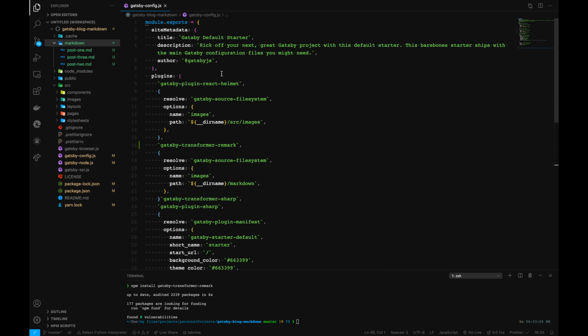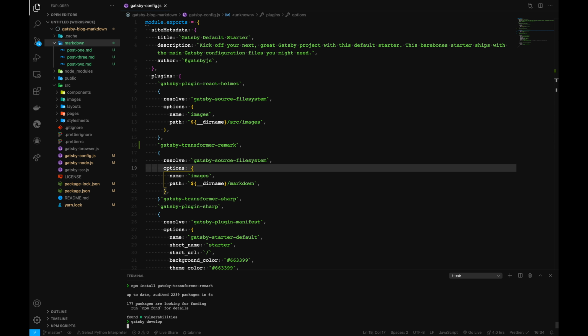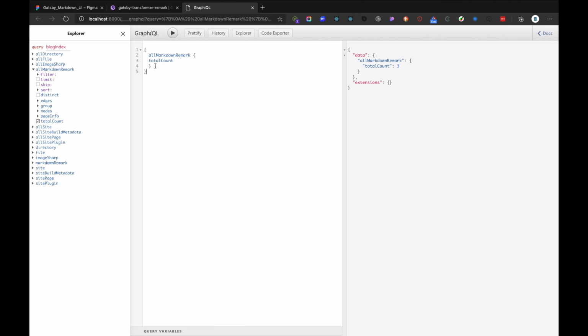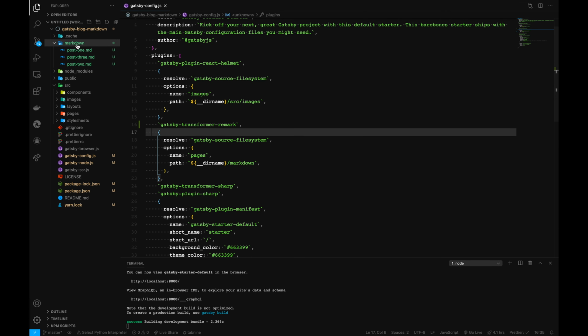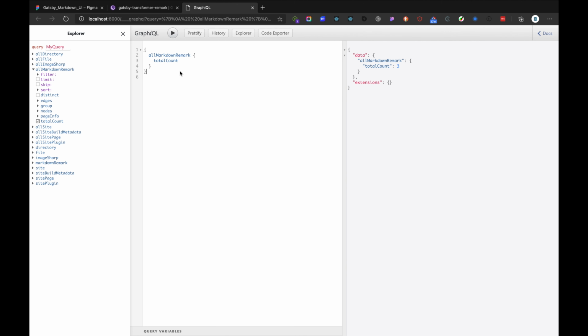And if we make a change to our gatsby-config.js file, we need to restart our server. So let's run our server again. I have already added some queries. If we hit the play button, then we can see our total count of markdown files is 3. This shows that we can successfully work with our markdown files, which are post 1, post 2, and post 3. If you want to query all the markdown files that we have inside an array, we can use edges right here.